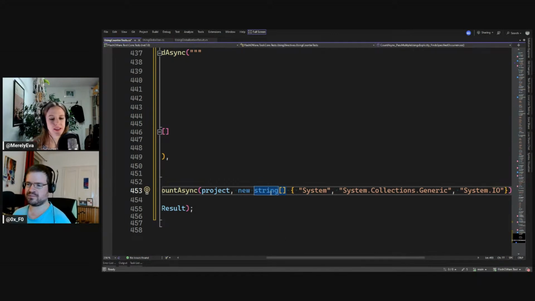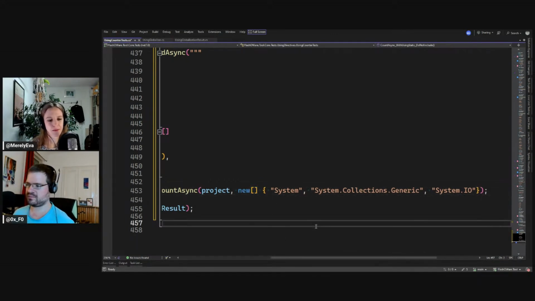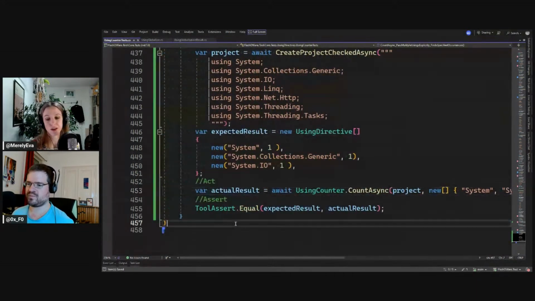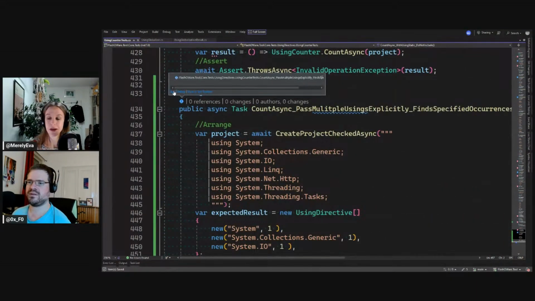No, let's do new, and that's what I do every single time, but I forget which one of those I don't need. But yeah, it makes sense as string because they're all strings in the array afterwards.